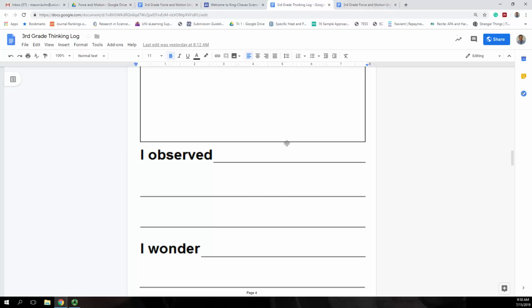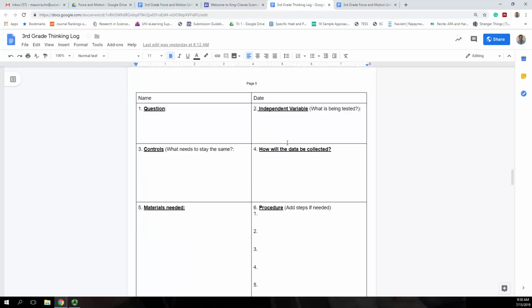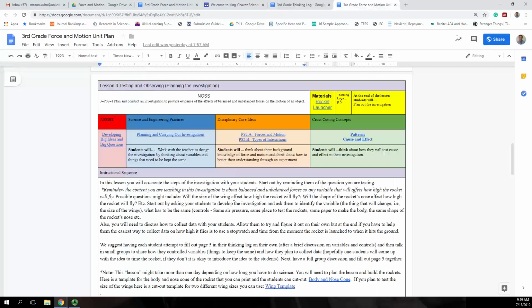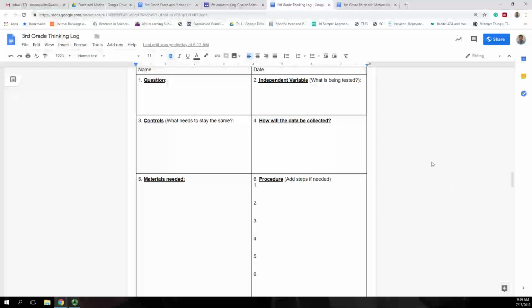Now, as far as the lesson, you'll be down here on page 5 of your thinking log, because this investigation is going to be an experimental design type of investigation. So you will be controlling variables with this one. So again, if you were going to start with, let's just say size of wings for the sake of argument, you would begin by having a short discussion about variables and controls.